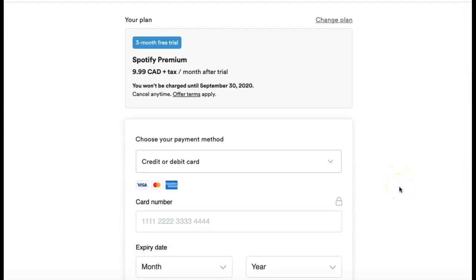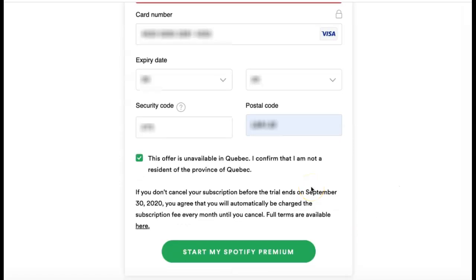You can then begin entering your payment details for your Spotify Premium account. Once your details are entered, select Start My Spotify Premium.